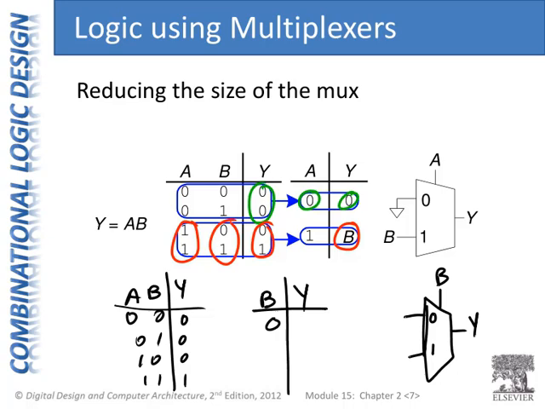So when B is 0, which rows do we look at? Well, B is 0, we look at those two rows. Y is 0, no matter what A is. When B is 1, B is 1 in those two rows. Now, Y is just going to follow whatever A does. If A is 0, Y is 0. If A is 1, Y is 1. So if B is 1, Y should be A. And we'll tie the inputs of our multiplexer to ground and A.